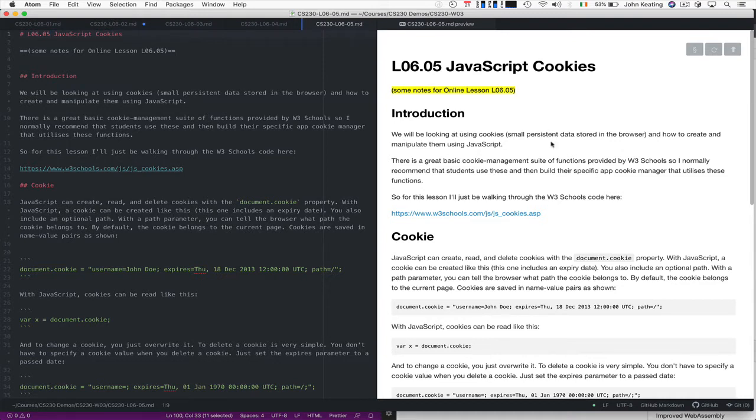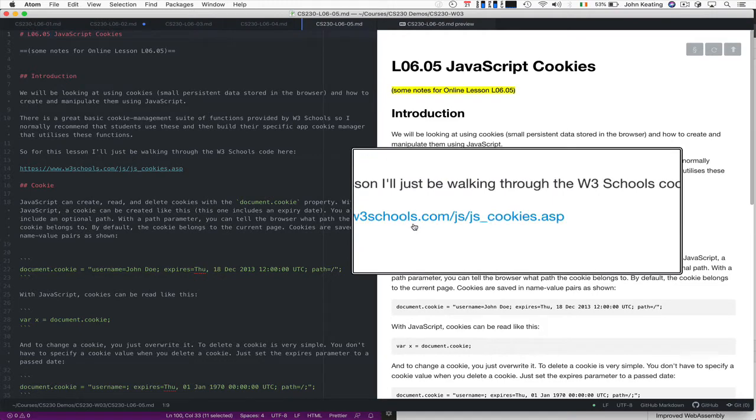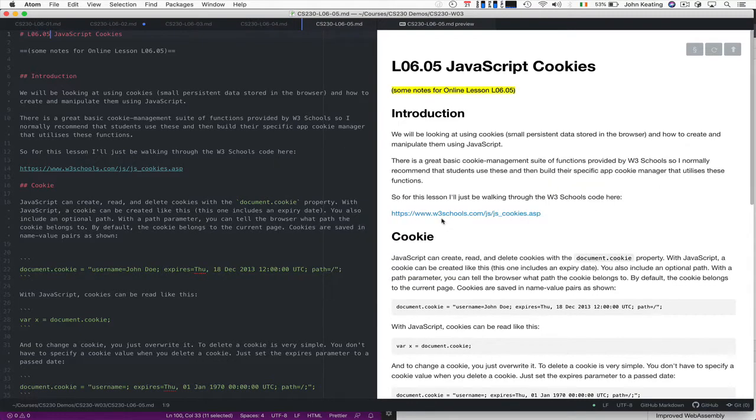These are small persistent data that are stored in the browser, and I'm going to show you how to create and manipulate them using JavaScript. So as I said, the functions in W3 Schools are brilliant. I normally recommend that students use these ones. So we're going to look at the lesson that's here and work through it. We'll just copy the code and create something ourselves just to make sure it works.